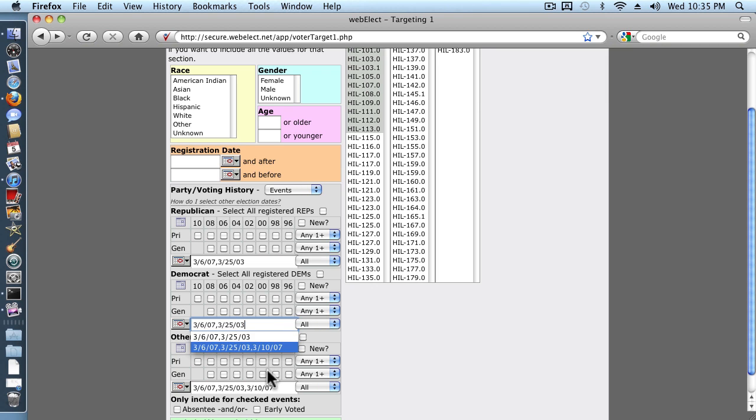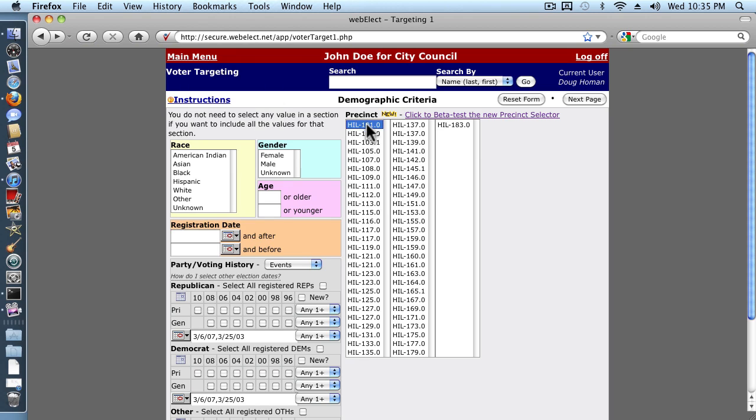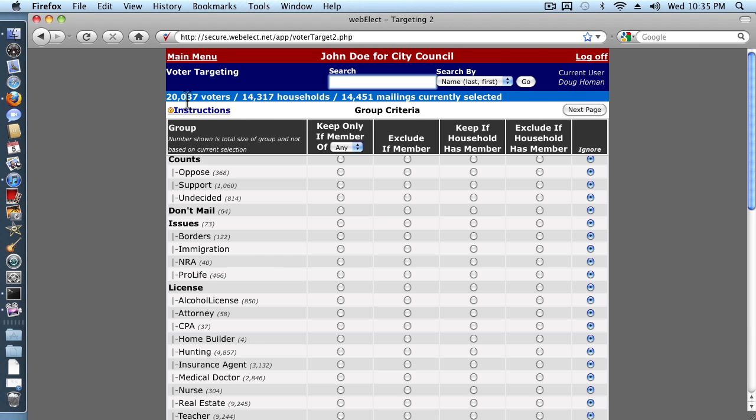So let me back this out and go back to the dates that we actually did want to consider. And let's say we just want the voters that voted in at least one of those. So at least one or two of those, so that'll be any one plus. And I can just deselect that to where we go after the whole entire district. And you could set any other parameters here as well. So now when I click next page, you can see we've got 20,000 voters currently registered that voted in at least one of the past municipal elections.